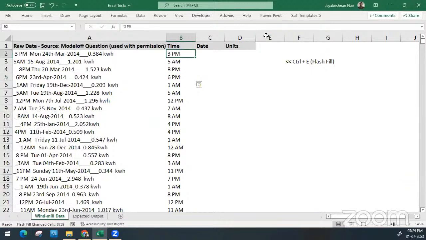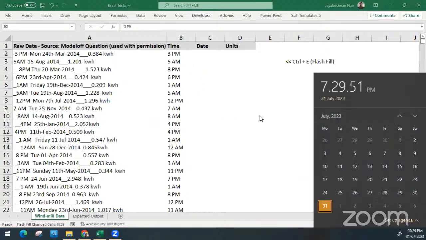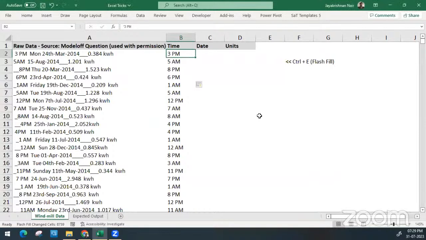So just wait for another 30 more seconds. That's step one, guys. I'll just wait for another 15 seconds and then I'll proceed further to the next step. Great, great.